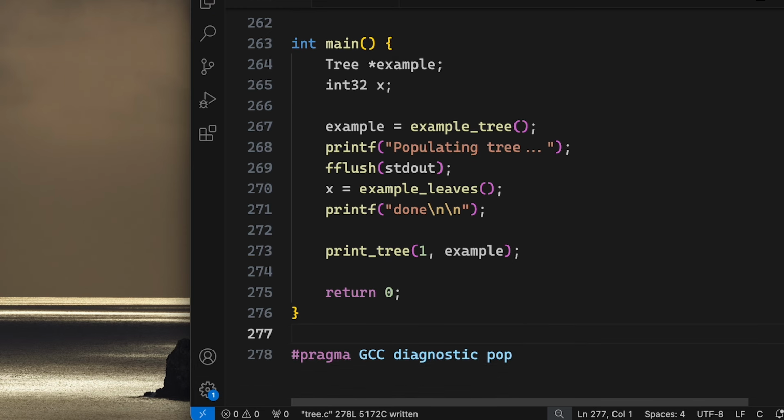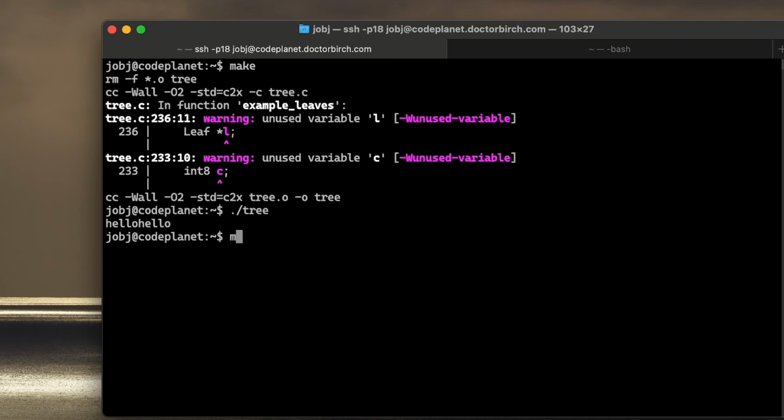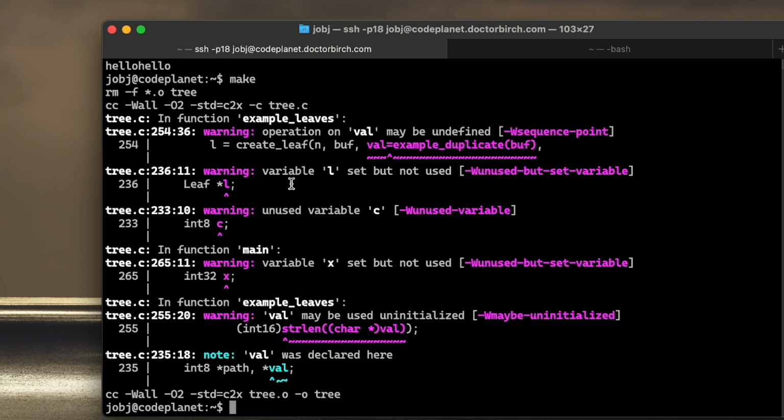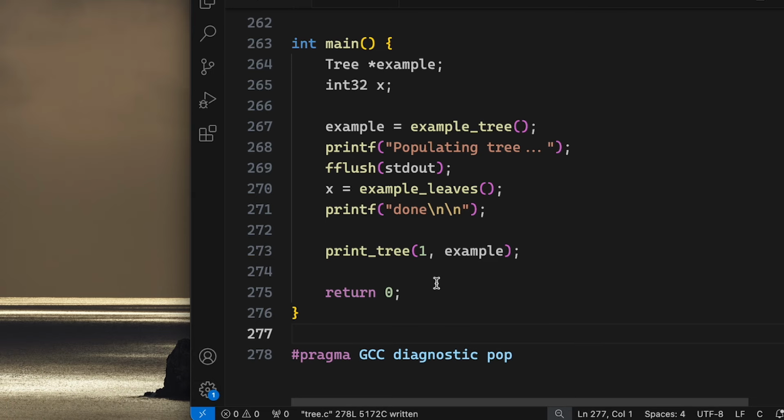Okay, let's try this out. See if we missed anything. make. Okay, something is wrong. Operation on val may be undefined. Why is that? Is it because we're using a static variable? I think we should be okay. What else do we have? Variable x set but not used. And that is 265. I just want to check why we never used that. 265. Set but not used. Right, we're not printing it or anything like that.